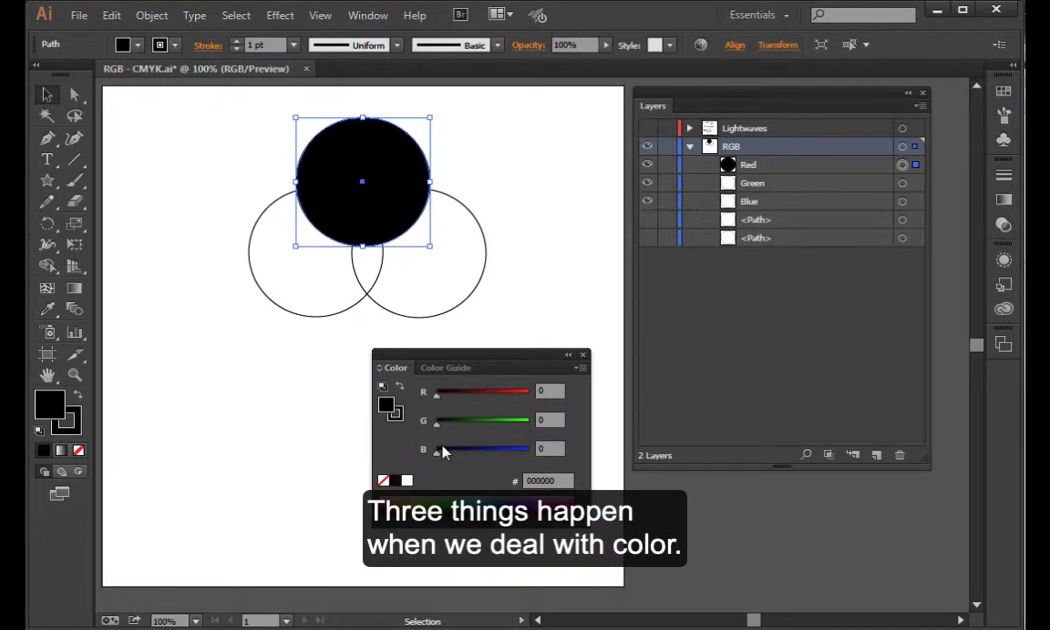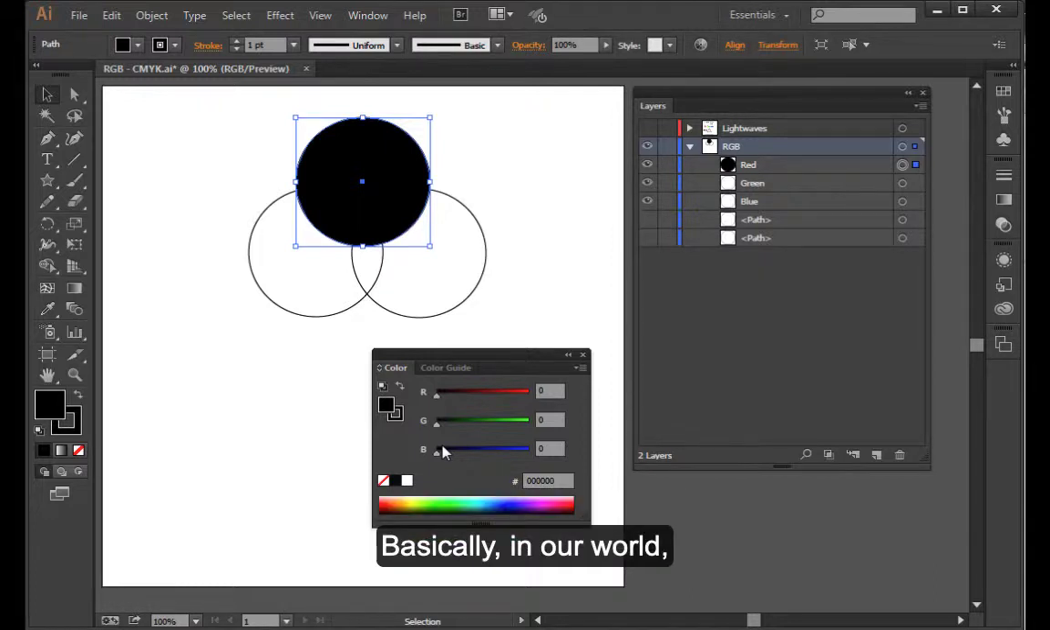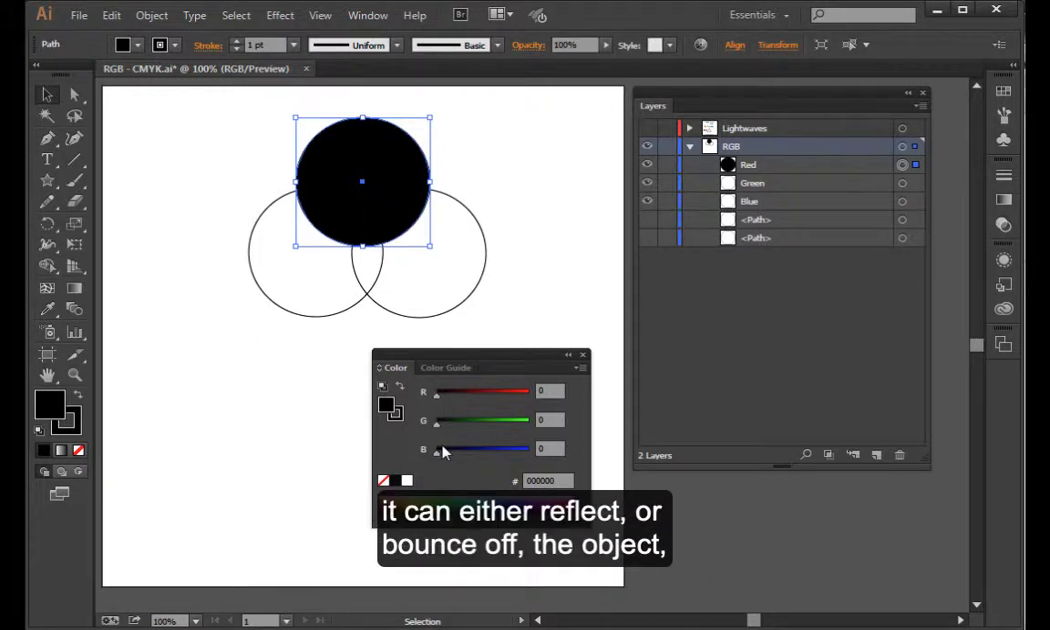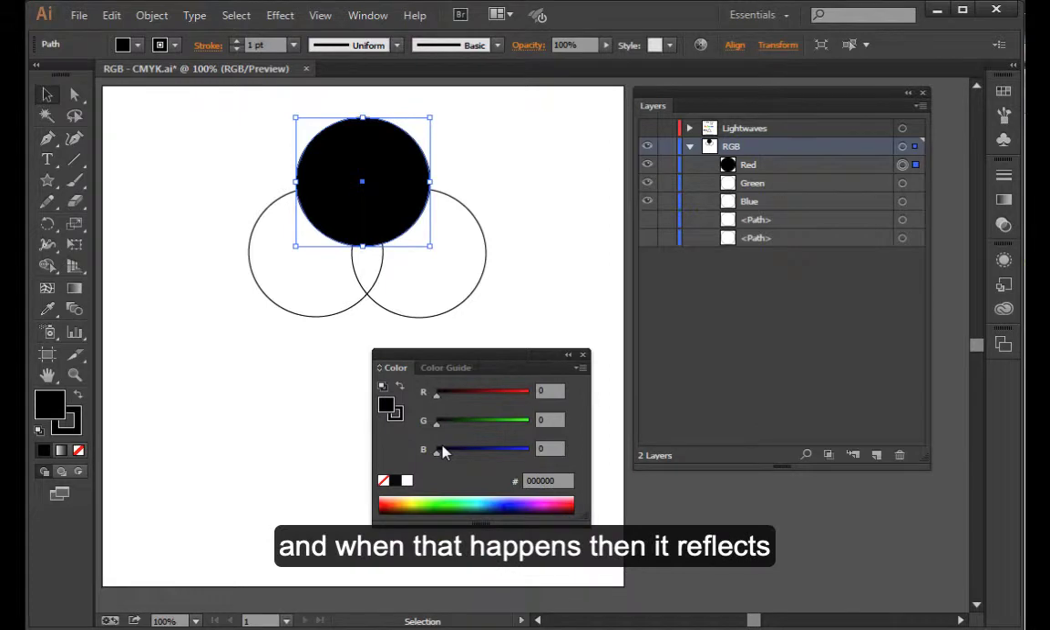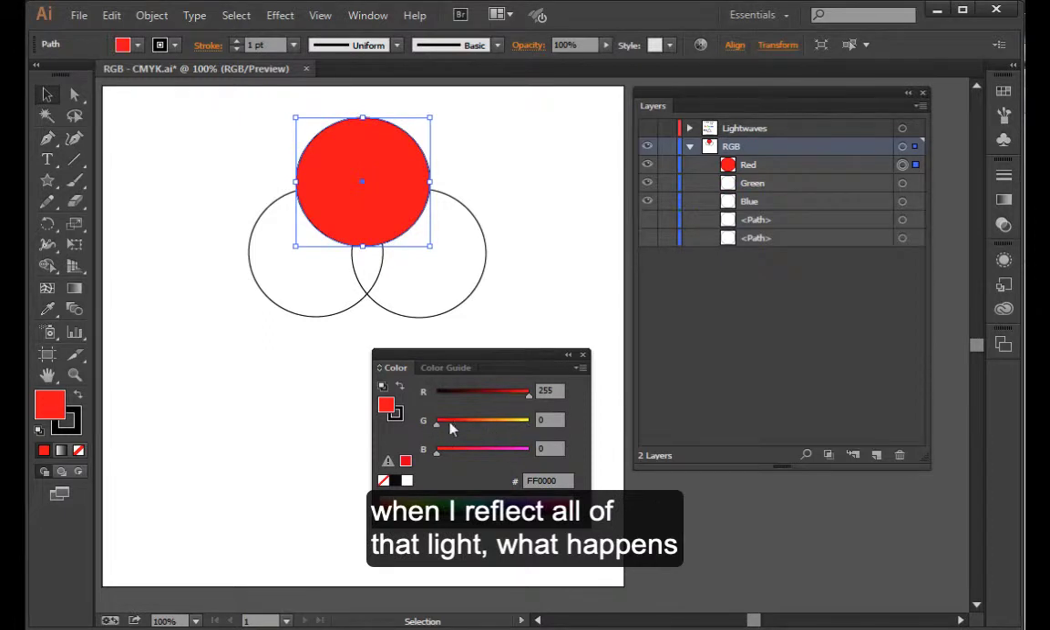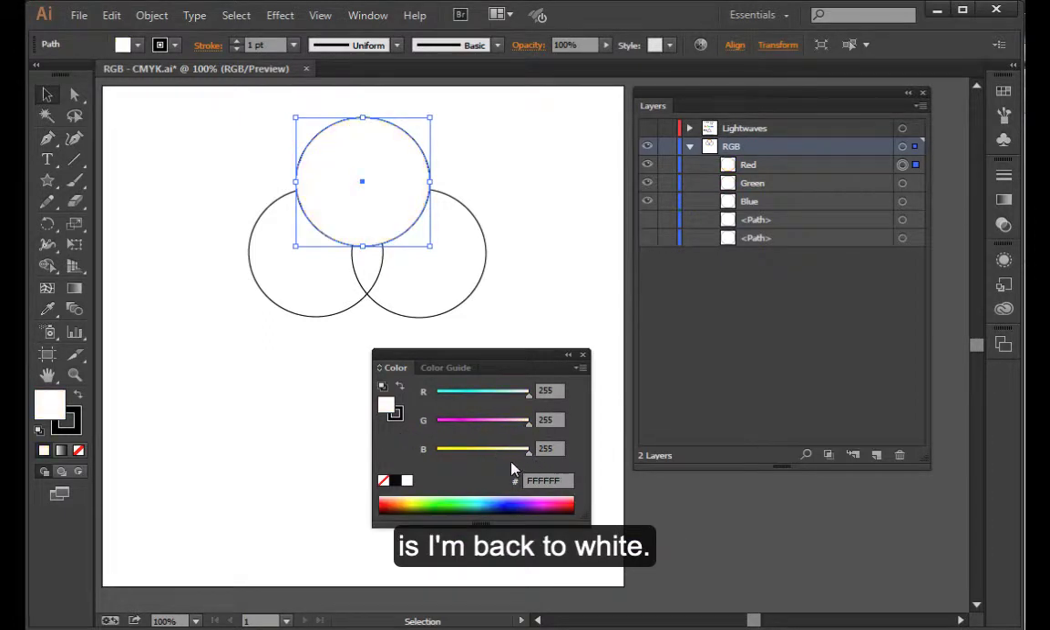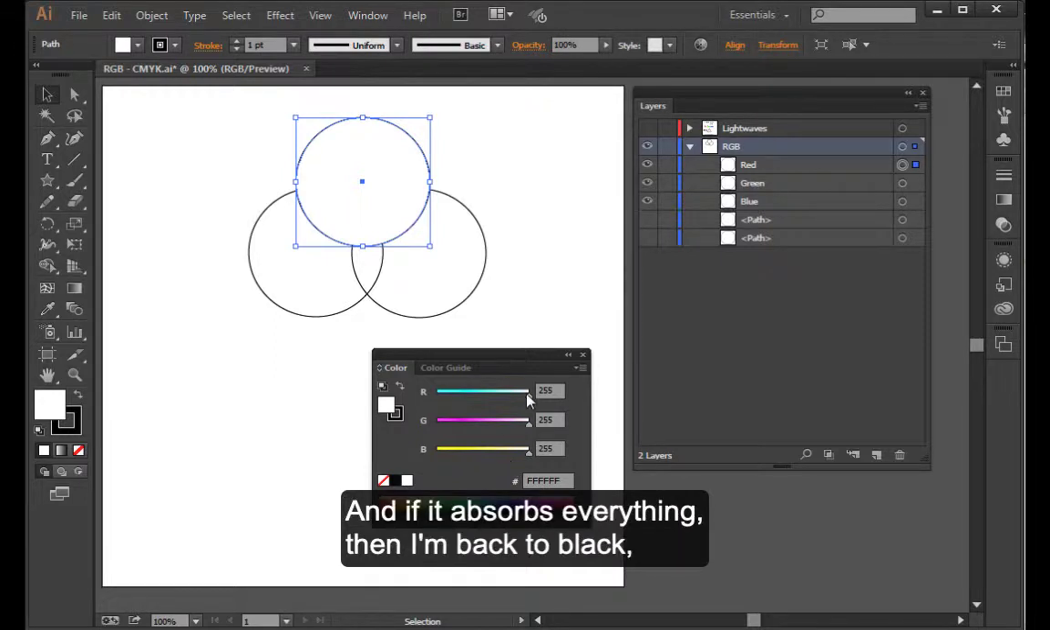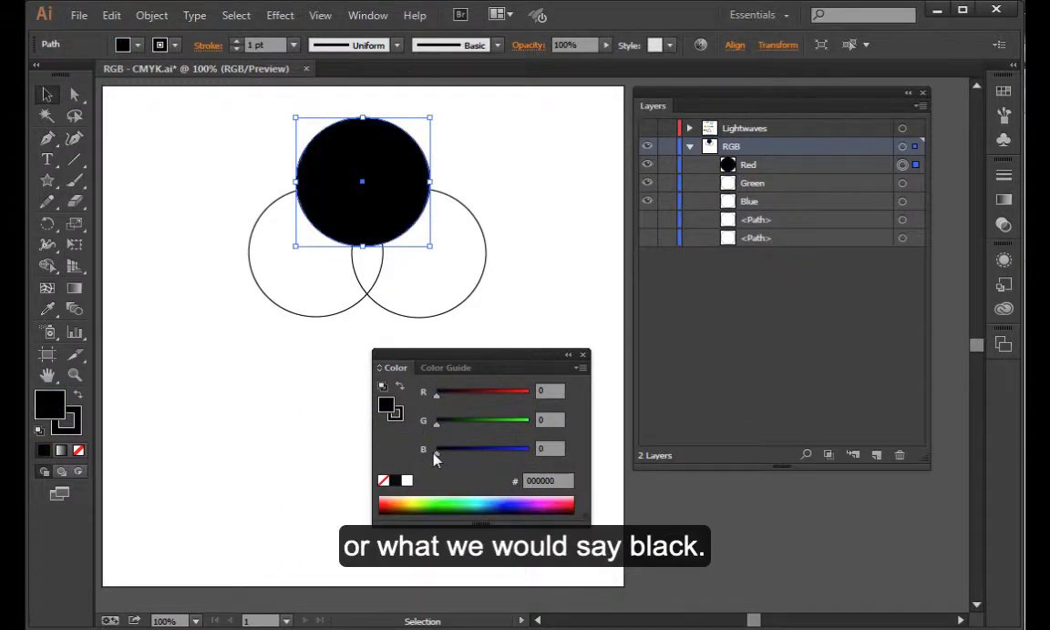Three things happen when we deal with color. Basically, in our world, when light strikes an object, it can either reflect or bounce off the object. And when that happens, it reflects all of that light. When I reflect all of that light, I'm back to white. Now, it also can absorb, and if it absorbs everything, then I'm back to black.